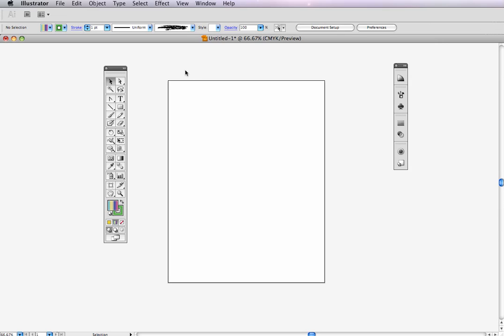Welcome to Adobe Illustrator Module 6. This module is about being able to import a bitmap or a photograph for tracing purposes. And so importing photographs or importing bitmaps is very, very easy.